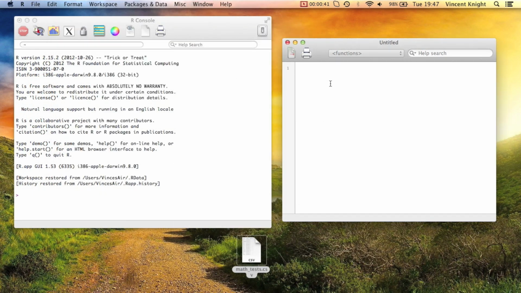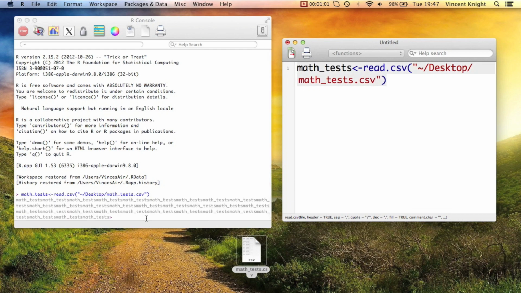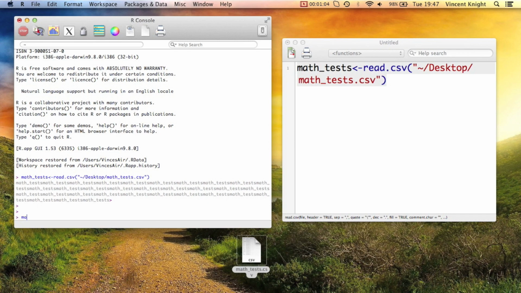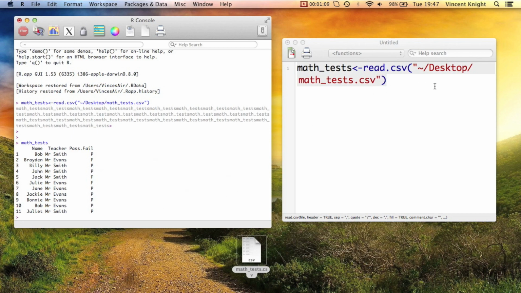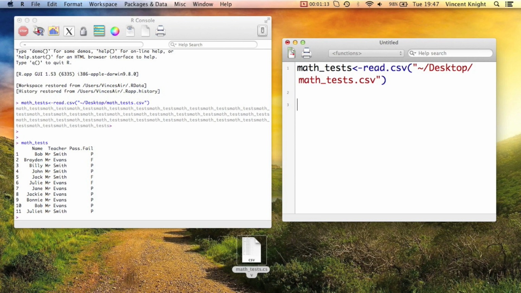So first things first, we need to import that. So we know how to do this now. read.csv, point to the file. So mine's on my desktop, and it is math_tests.csv. Oops. Read that in. Let's just take a look at math tests. Yep, it's all there. Okay, and here we go.